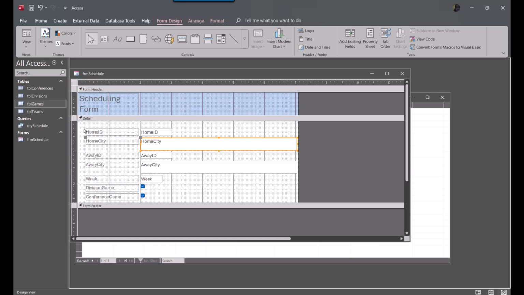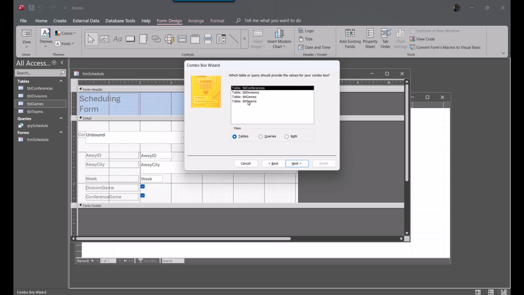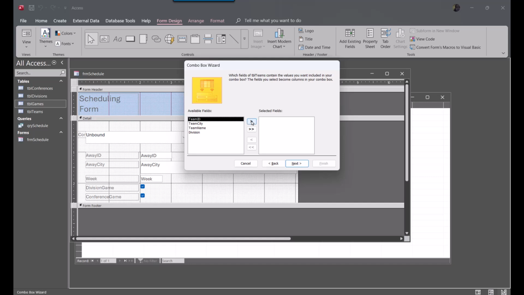Actually, you know what? Let's just remove all this. Go away. Keyboard's acting up. All right, let's put a combo box here. And we're going to have every team, we're going to make this a drop down box of teams. So I'm going to take this from the teams table. I'm just going to have, let's do ID, city, and name.